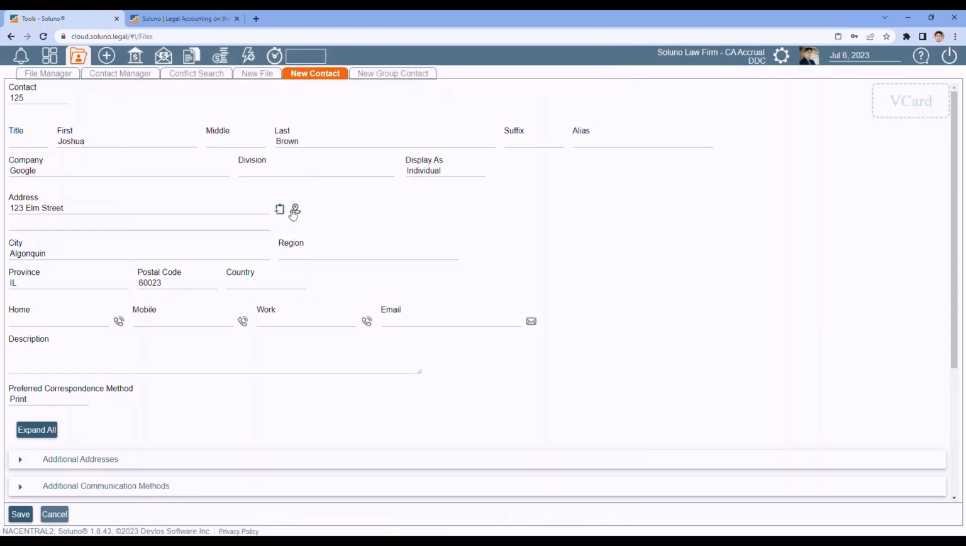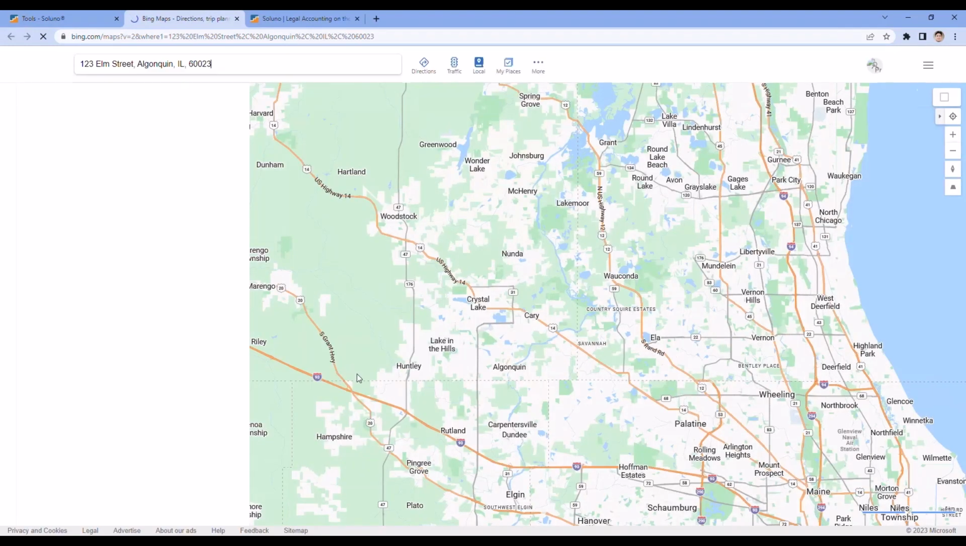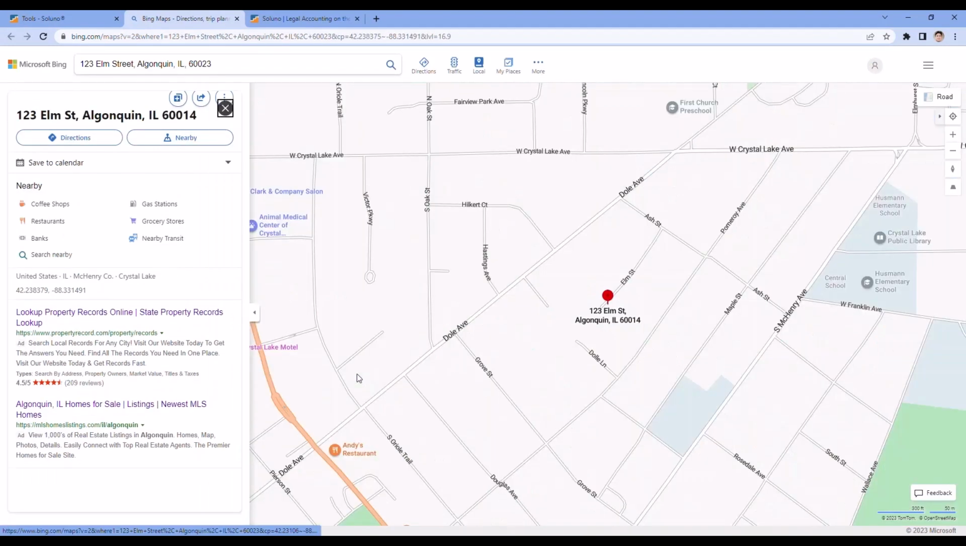The little icon here is a map icon. So if you ever need to go to this address, maybe you're a family attorney and you're working as a GAL and you need to visit the kids in a surprise home visit, and you've never been to the address before, well, click this icon. It will take you out to your default mapping software so you can get directions to that address.